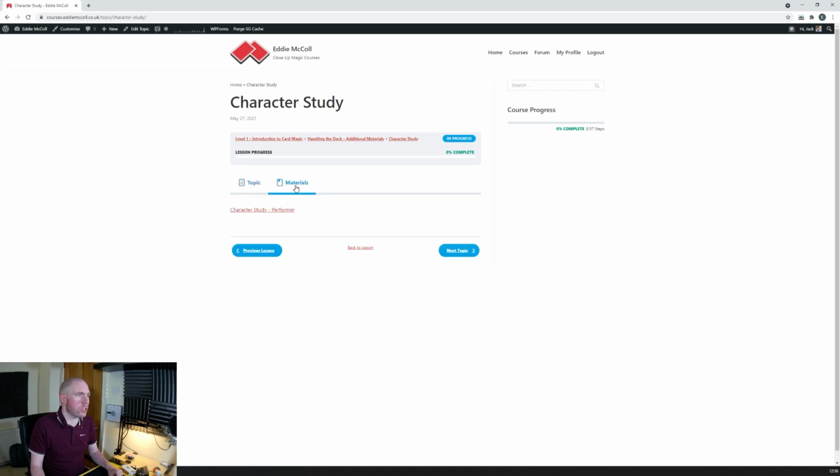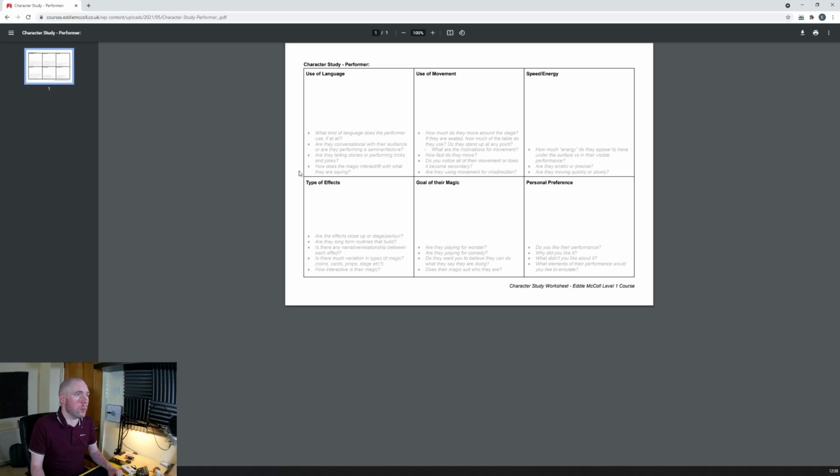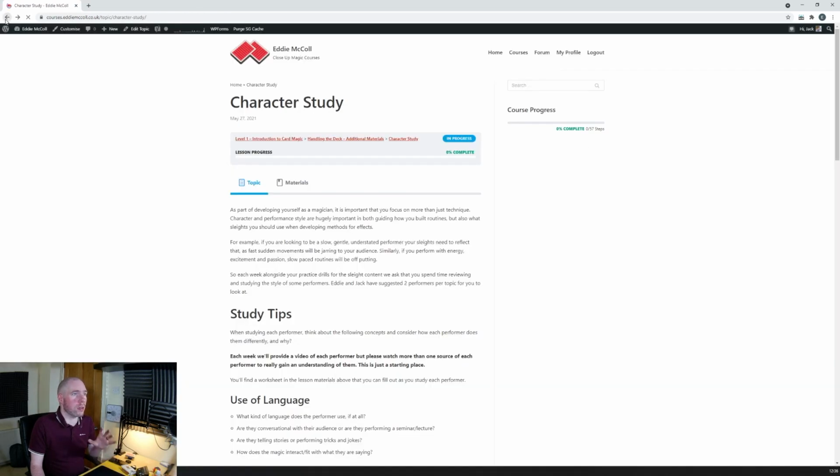There's additional material for this. We've developed a worksheet to go through. If you go into the topic and go to materials, you'll get access to a PDF, which gives you questions to think about and boxes to fill in so that you can be proactive in studying these characters and thinking about how that might influence your own character.